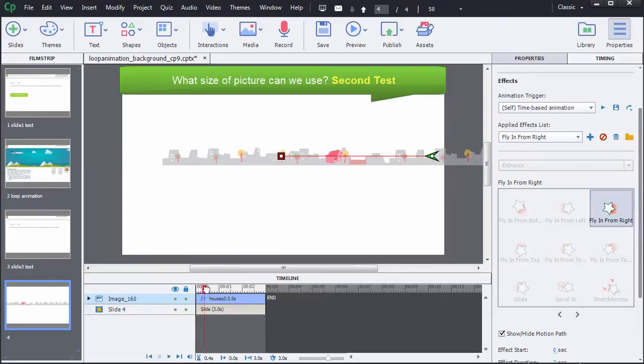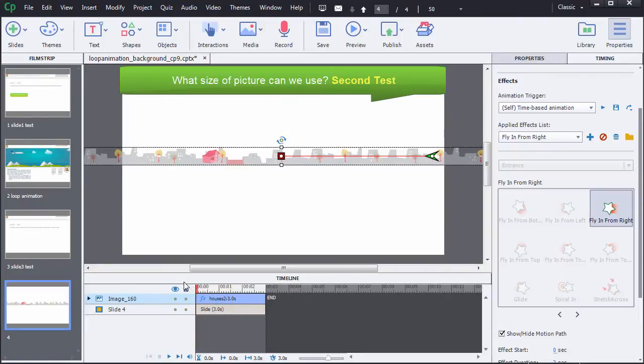As you can see, if I move the playhead slowly, we still see the slide background on the left at the beginning, and our picture doesn't fill all the width of the slide in spite of its longer size. Is it still a wrong solution? No, because if we use another setting we can improve this.